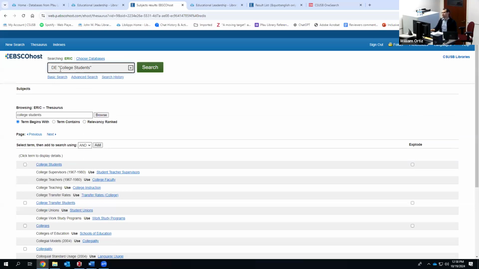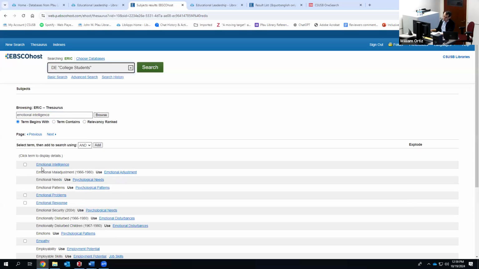So DE, that's a notation specific to ERIC. So what that's saying is that this is concerning that subject term. So these are subject terms. They collect whole articles that have a lot to do with that. So college students, and the other thing was emotional intelligence. So I'm going to browse. And then again, it's linked, it's blue. That means it has a whole subject covering emotional intelligence. So I'm going to click on it, and then I'm going to go ahead and add.